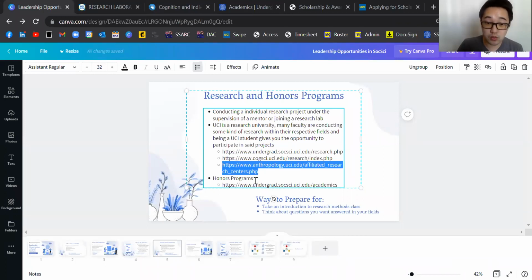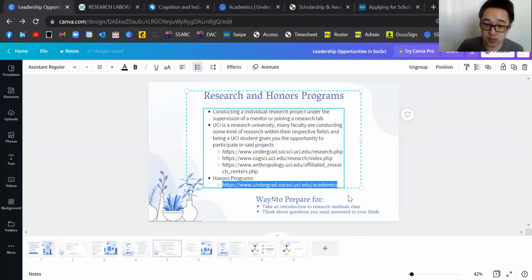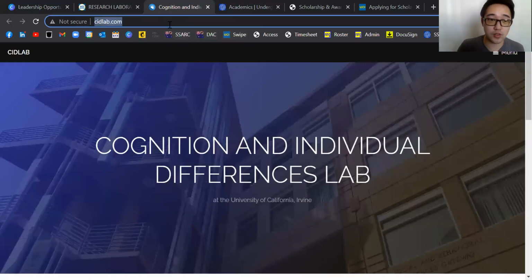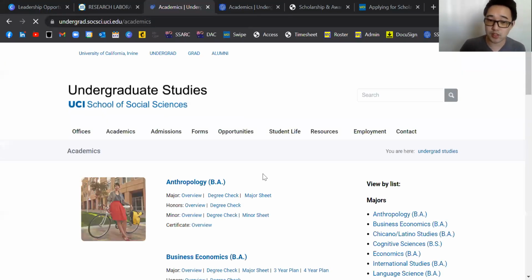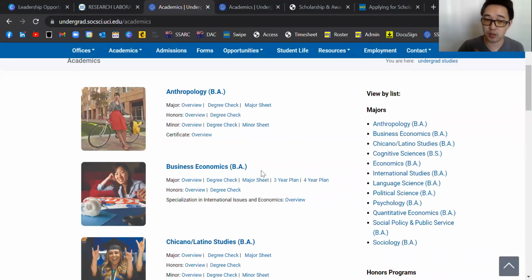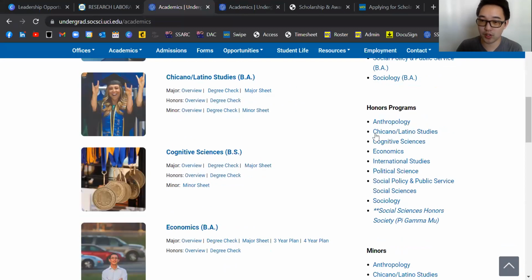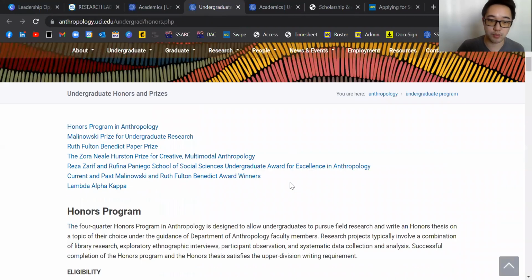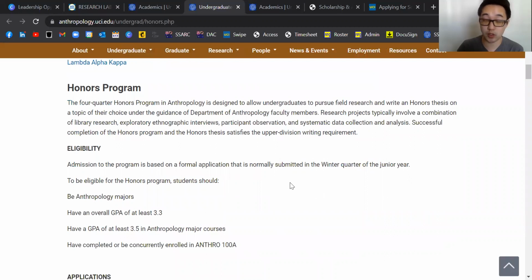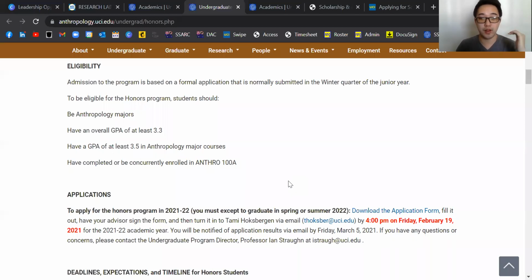with a faculty member. The other reason why you'd want to look into research is because each of the different departments within social sciences also has an honors program, which is essentially like an extended research project that you work on with a faculty member, but it's a year-long commitment. If you look at the undergraduate academics page, you'll notice here on the side there's a list of different honors programs based on each of the different majors. If you click on any of these majors, it's going to bring you to a link with information about the specific honors programs provided for each department. It'll also tell you when they're going to be recruiting people to join this program.